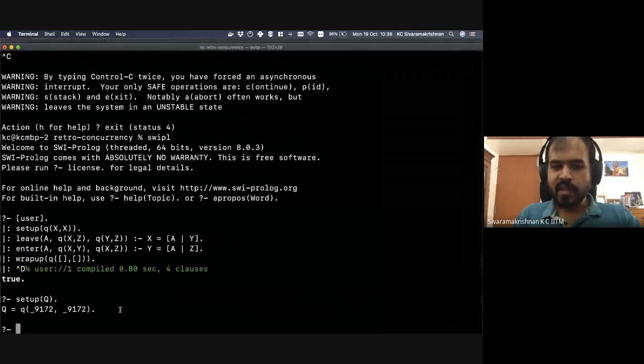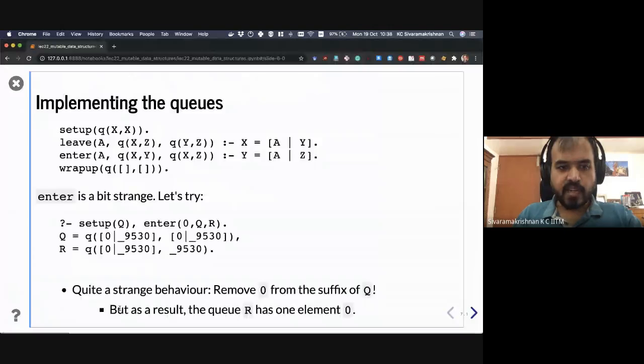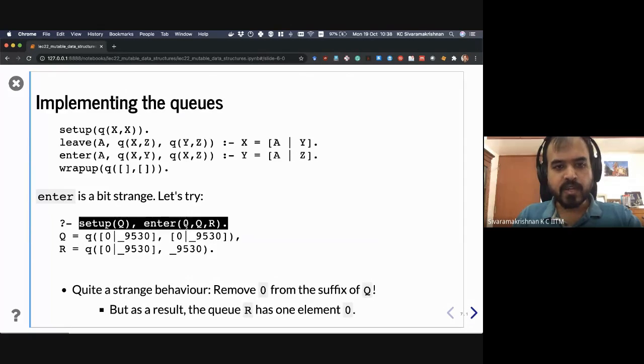If you do setup, that is all you get, right? Everything is satisfied. If you now take this empty Q setup and push 0, if 0 enters the Q, then you get R, right? Let's see what that does.